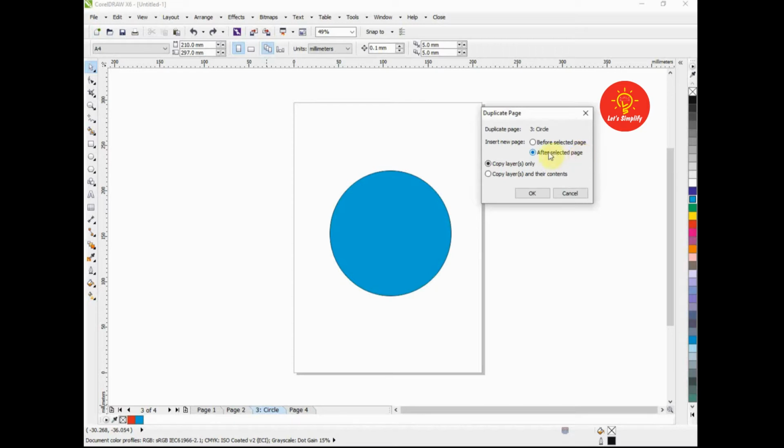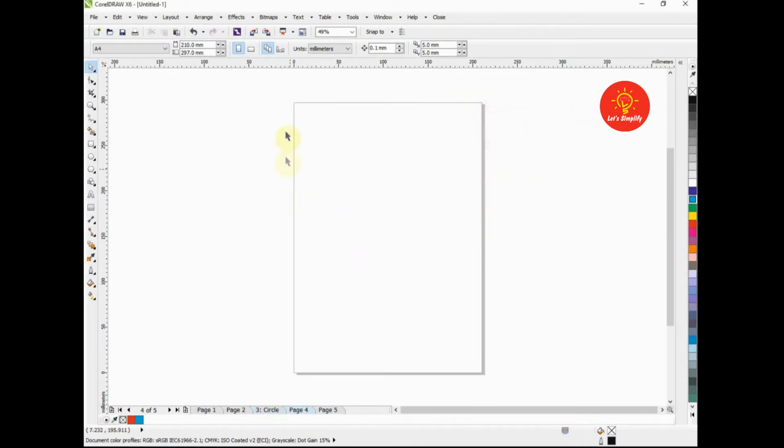Now guys, kindly understand this concept also. It's easy. Over here we can see copy layer only, and below that copy layers and their contents. Layer means our page. So let's select our first option and click on OK. We can see that only the layer has been duplicated, but the contents are not duplicated.